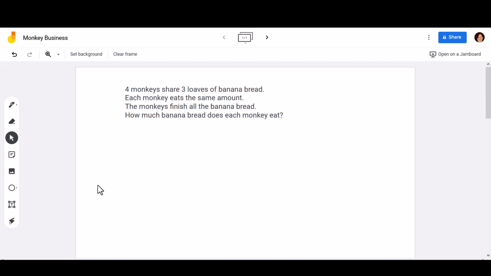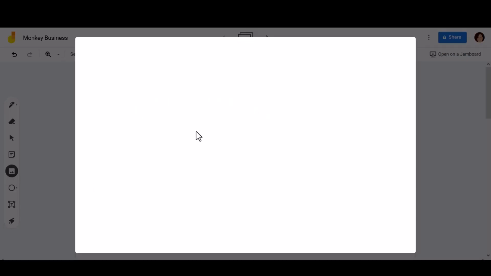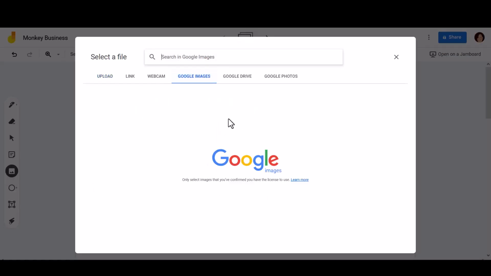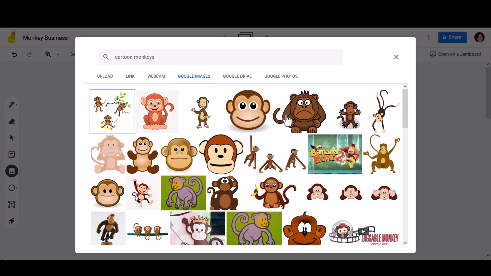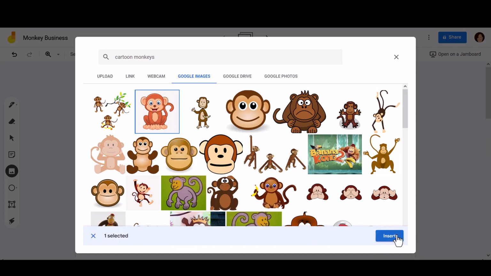So I'll instruct them to go in here, Google Images, and I have to have them put the word cartoon because then they get better pictures. Cartoon monkeys, and then let them choose. So there's a good monkey. I let them choose whatever they want for the monkey.